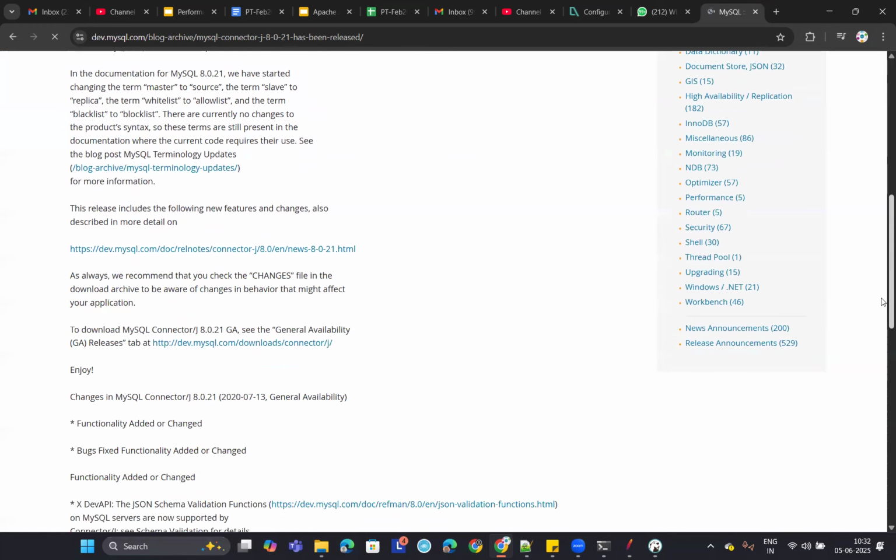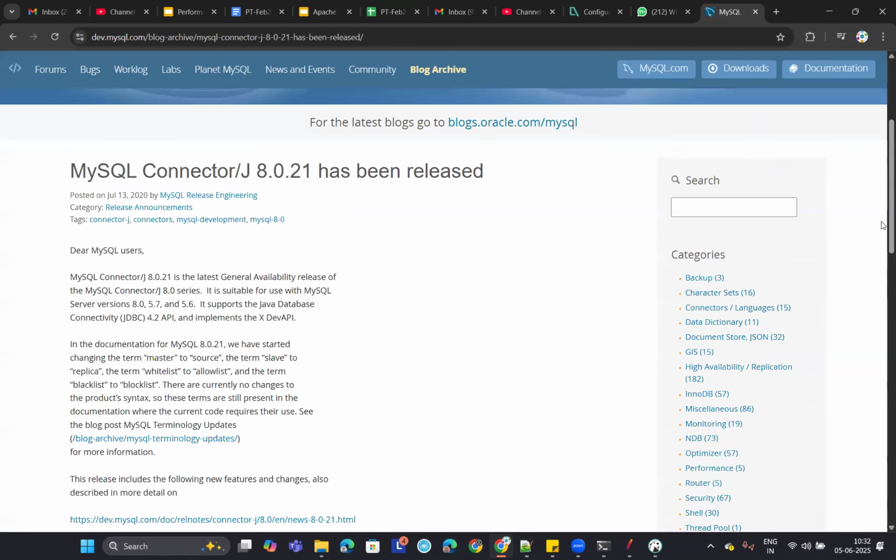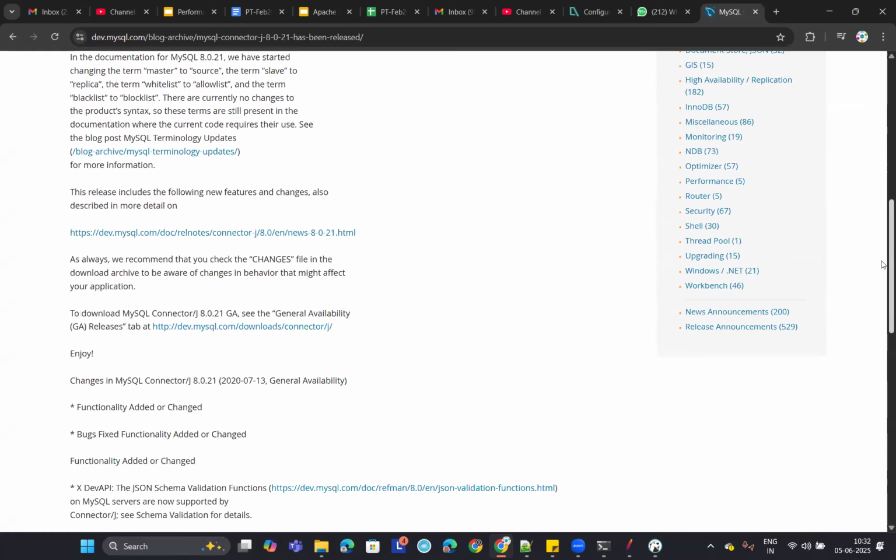And where is the jar file? Do you see the jar file anywhere? Connectors, MySQL development, release engineering. Or else, I'll share it through my Google Drive if it is not found.